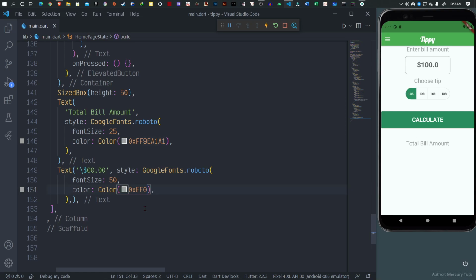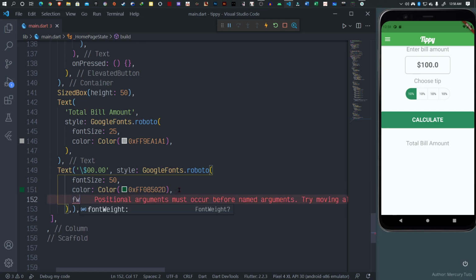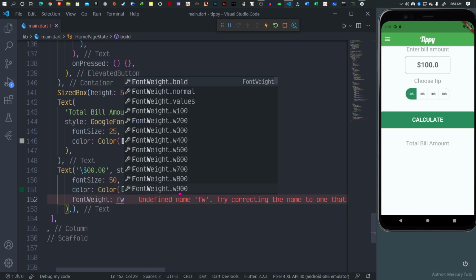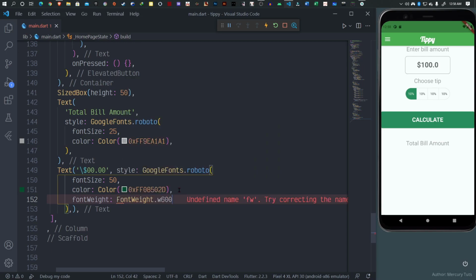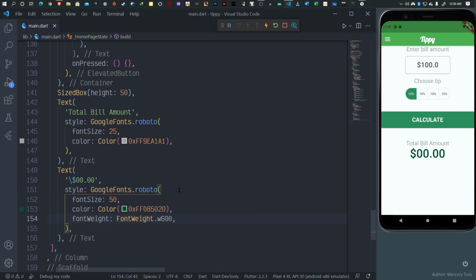So this is going to be 08502D. Okay, something like that. And then I'm going to also increase the font weight. So FontWeight.bold over here. Or you know what, let's not use bold. So from weight of 100 all the way to 900, these determine how bold it will be. So bold is just straight 900, but we can choose within this range. So let's say 600, just for variation's sake. And then we have our value in there.